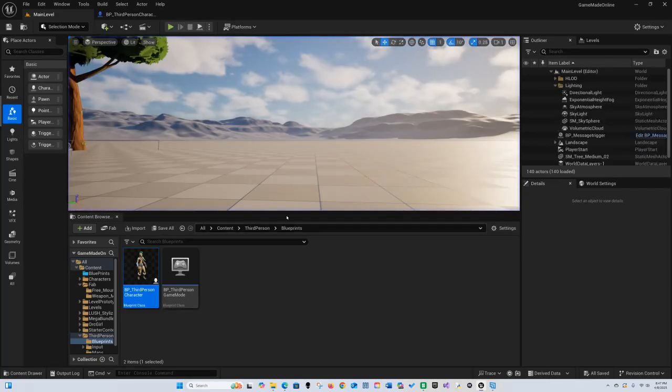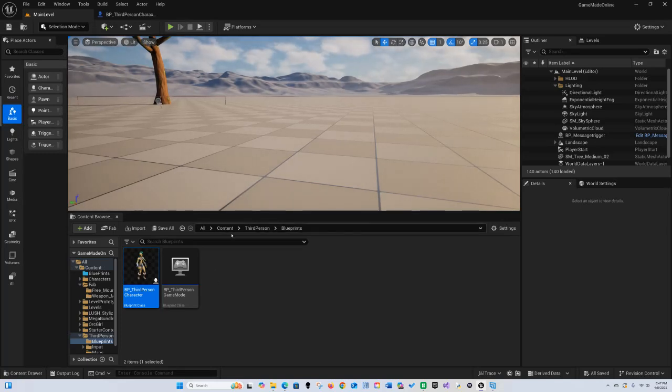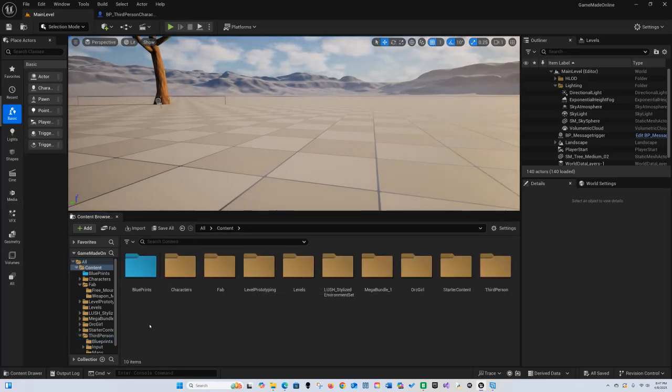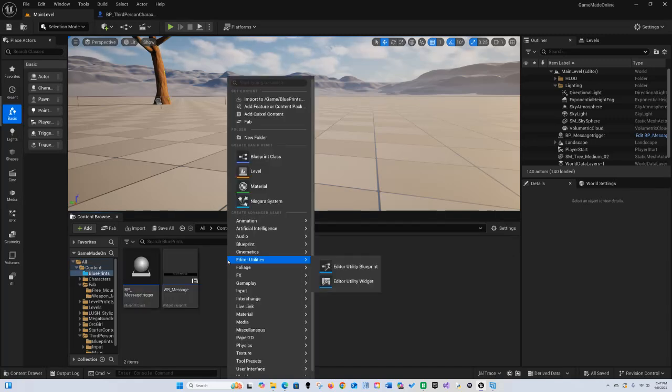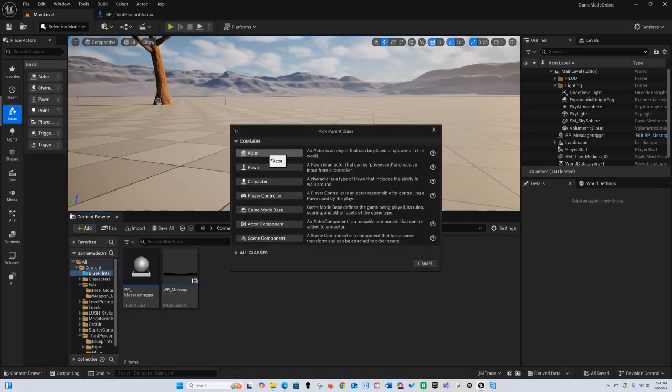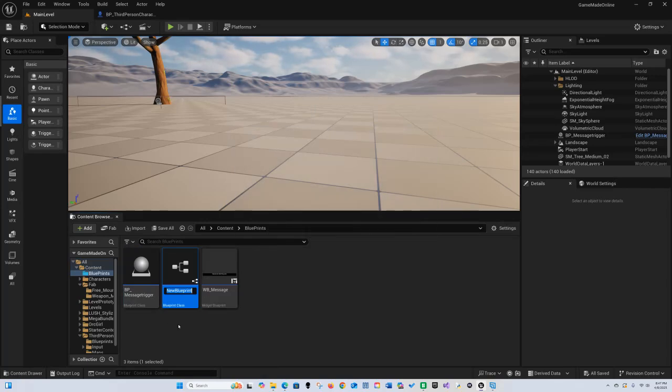Now what I'm gonna do is create a blueprint with the weapon, and it will change the visibility, and this way it will look as if the character is picking it up. So it's something simple, not complicated. So in my blueprints folder, I'm gonna right click, blueprint class, it's an actor. I'm gonna say BP underscore weapon pickup.